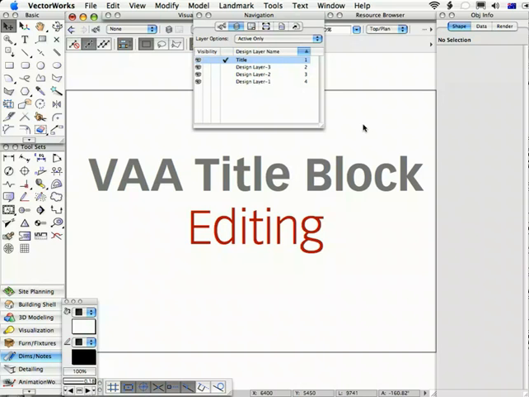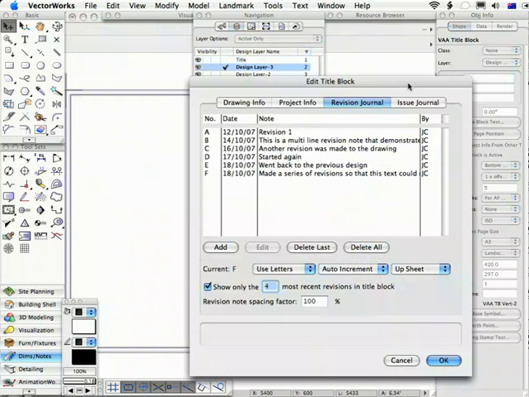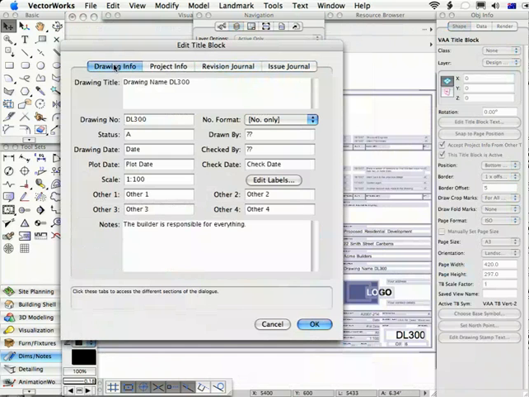This movie will look at the Edit Title Block Text dialog that can be accessed by either double-clicking a title block or by clicking the Edit Title Block Text button on the Object Info palette. The dialog is divided into 4 tabs, and we'll go through each one and describe what it does.